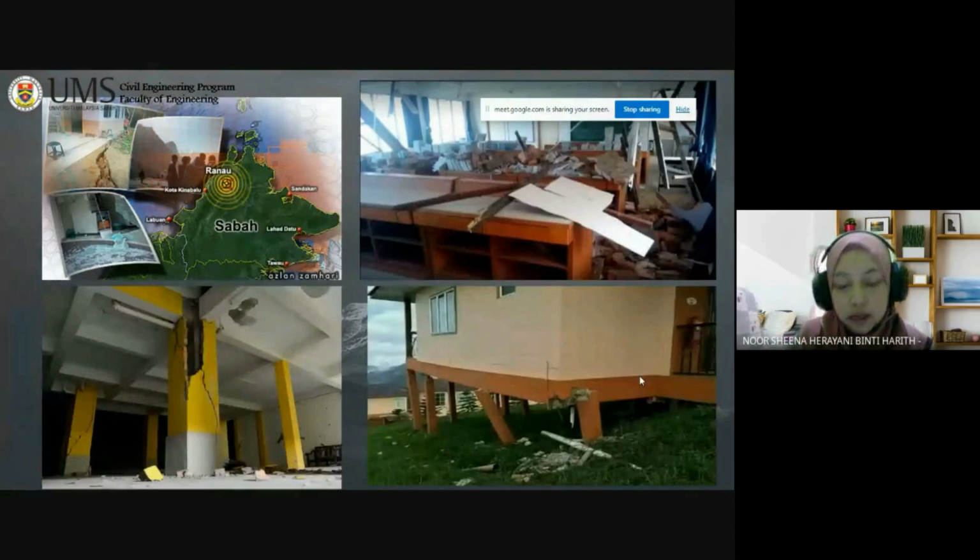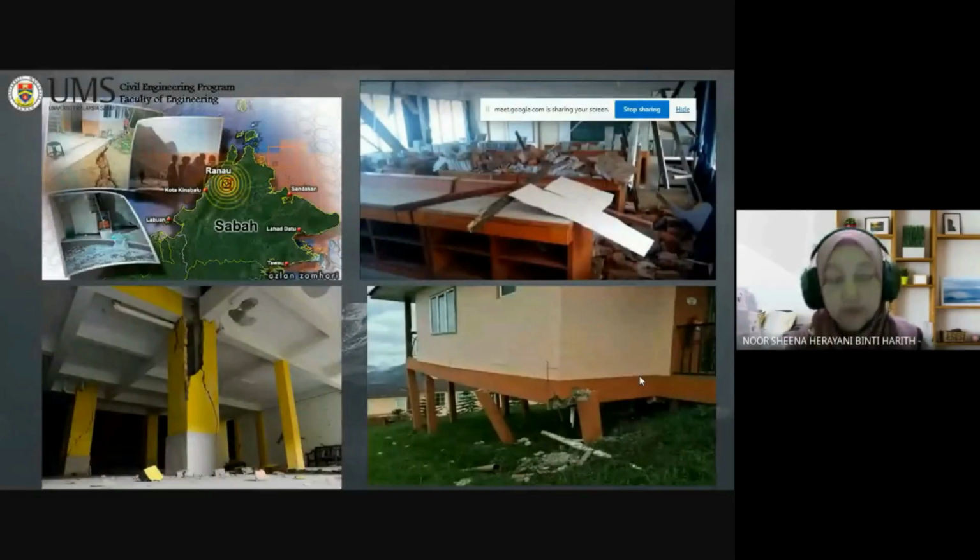And the violent shaking of 2015 in Ranau incident is an example of how 6 magnitude affects the people. So if you can see from these 3 figures here, the ceilings are falling down, the columns have been damaged, and there is critical damage on the column in the below right figure. So we can see how that 6 magnitude creates and damages all this property.